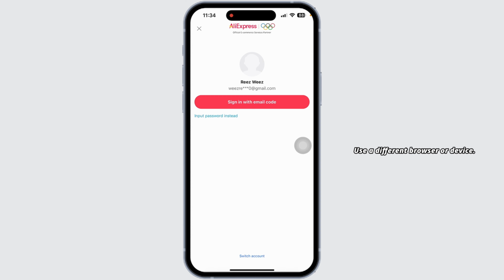Use a different browser or device. Switching to another browser or device can help determine if the problem is specific to your current setup.